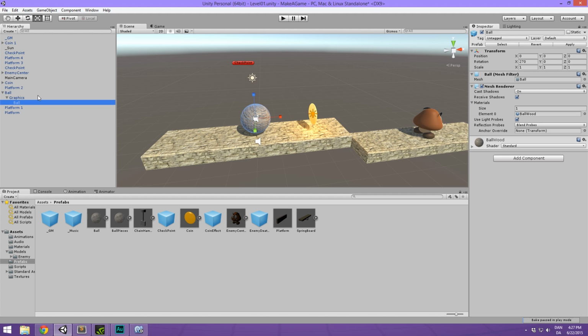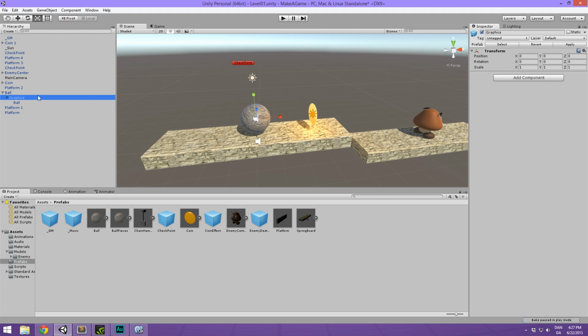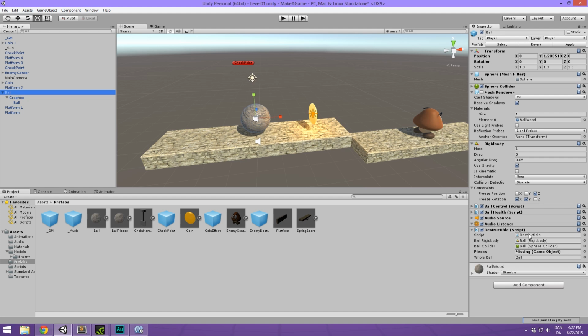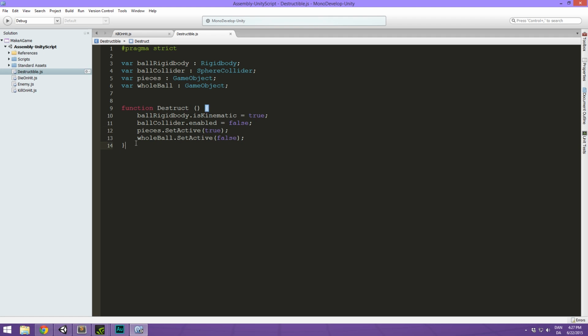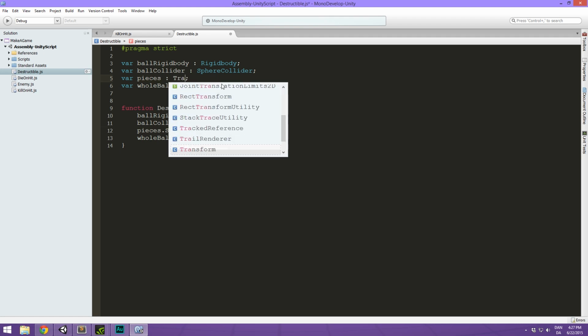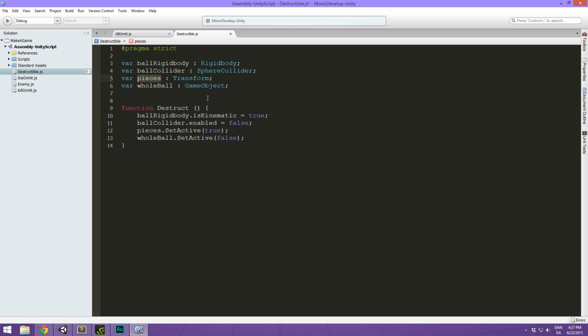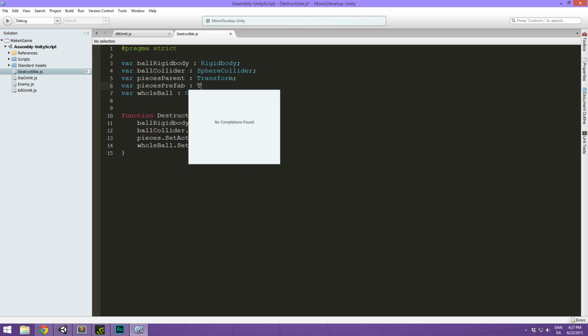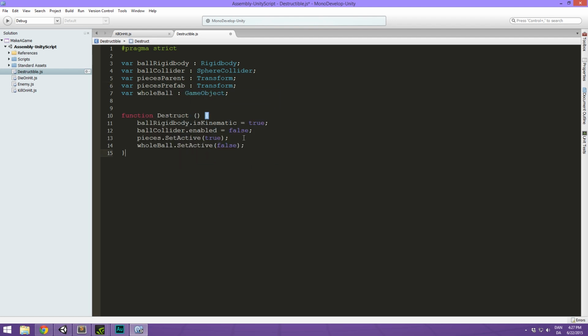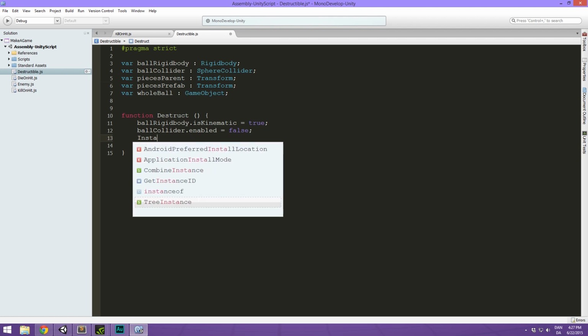So what we can do here is find our ball and go into our Destructible script. In here, instead of setting active some pieces, we want to spawn them in. First off, we want a reference to the place that we are going to spawn them in. That's going to be of type Transform, and we're simply going to call this the piecesParent. Next up, we want a var piecesPrefab, and that's also going to be of type Transform. This way we can simply instantiate.